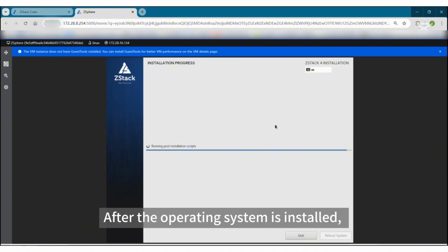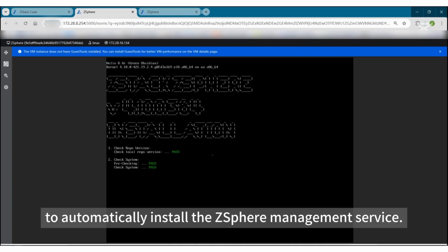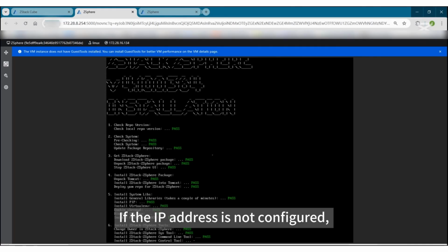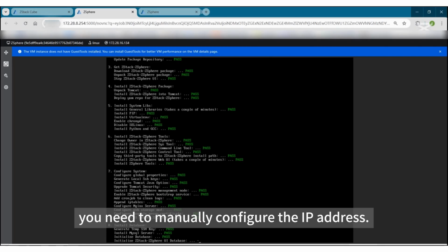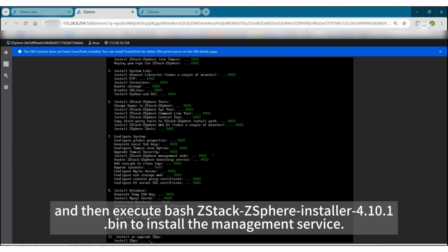After the operating system is installed, it will automatically restart and enter the system to automatically install the ZSphere management service. If the IP address is not configured, you need to manually configure the IP address and then execute bash ZSphere-installer-4.10.1.bin to install the management service.